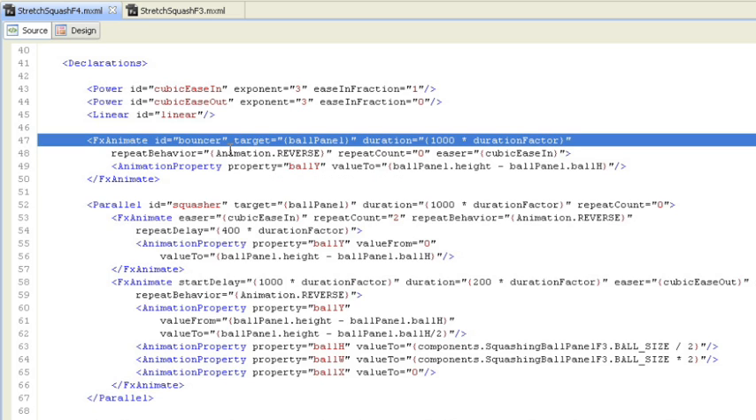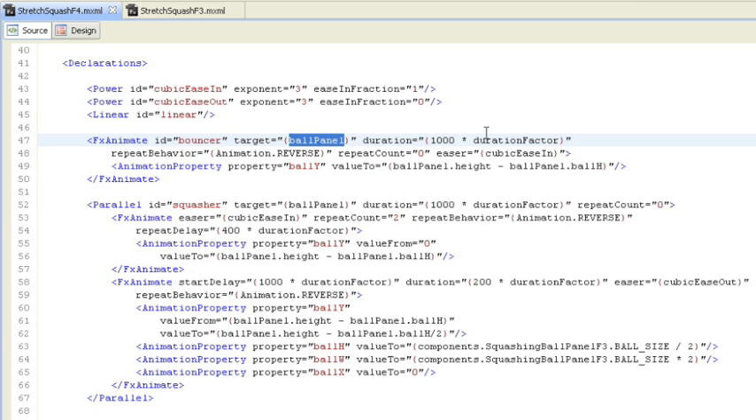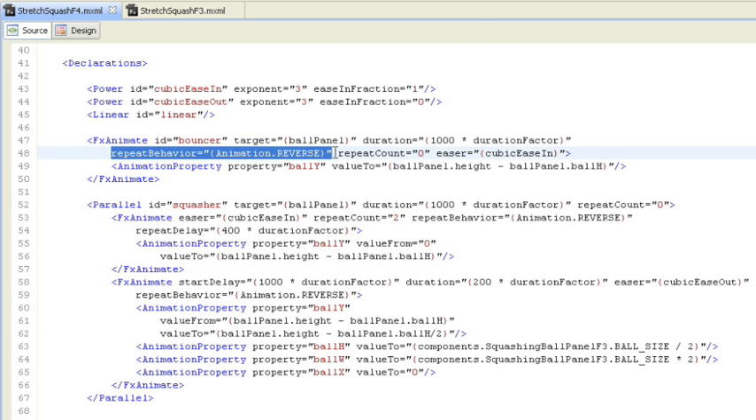In this case, we only care about one property. We're going to be animating the ball Y property. The target is going to be the ball panel. We're going to last for a duration of 1,000 milliseconds times the duration factor, which is amplified if we click on the exaggerate checkbox. And the repeat behavior, this is the new thing, is going to be a reverse. So when we get down to the bottom, we want you to turn around and go back to the top. We're going to do a repeat count of zero, which means we're just going to run and run and run infinitely. And we're going to have an easer of a cubic ease in.